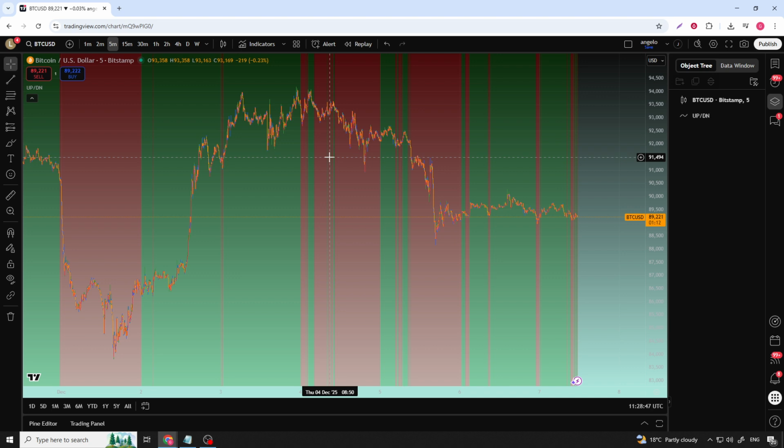If you want to fine-tune how it looks, hover over the name of the indicator in the chart's indicator list, usually found at the top left or in the settings panel, and open its settings. From there, you can often adjust colors, opacity, or other parameters so the background is strong enough to be noticeable, but not so intense that it distracts you from the candles or bars themselves.